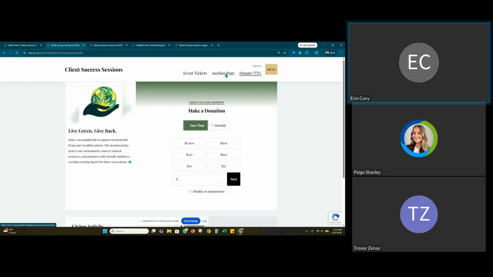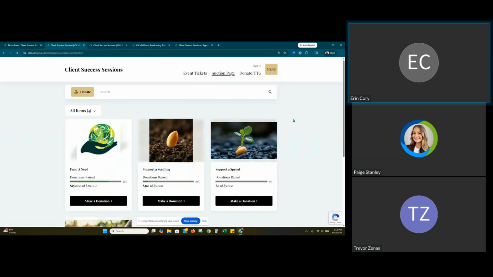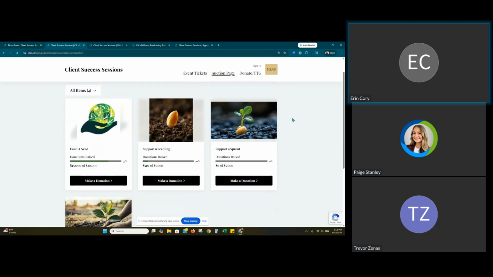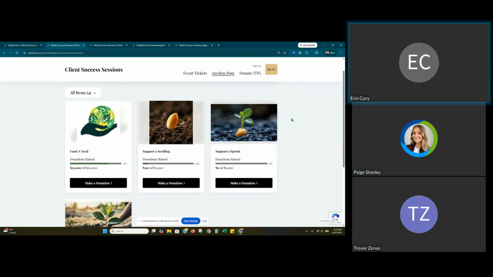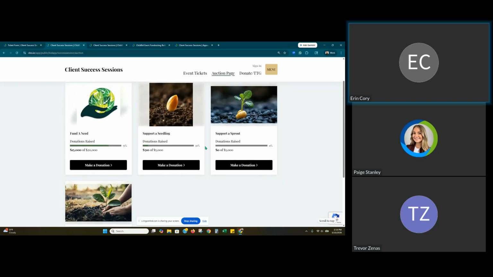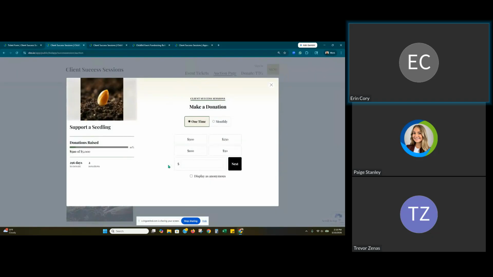On the auction page tab, I pulled in all of my donation items. You'll see the ability to give to the fund in need early and support my different causes. If I click make a donation, each one has the ability to give once or monthly. And as you're going through this, you'll notice that the custom question is right here.